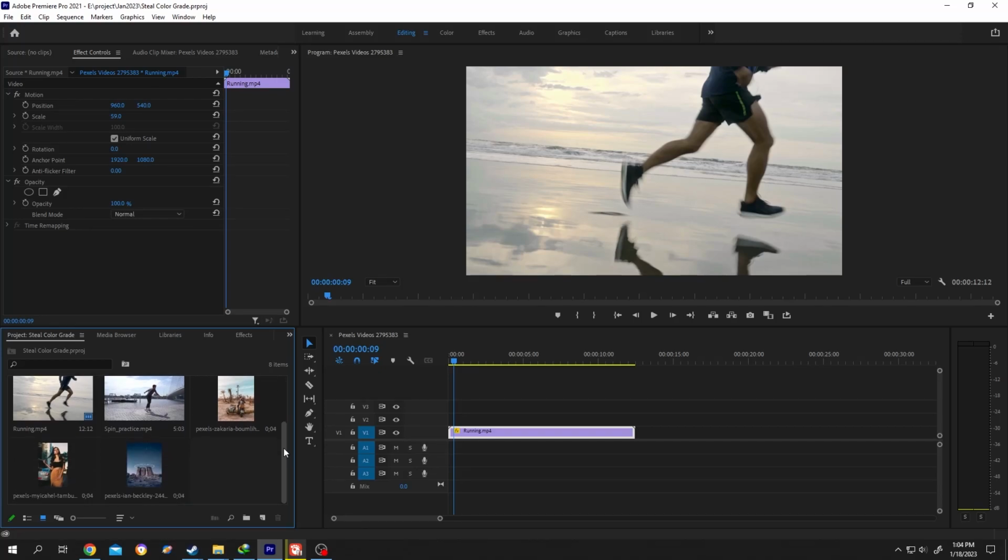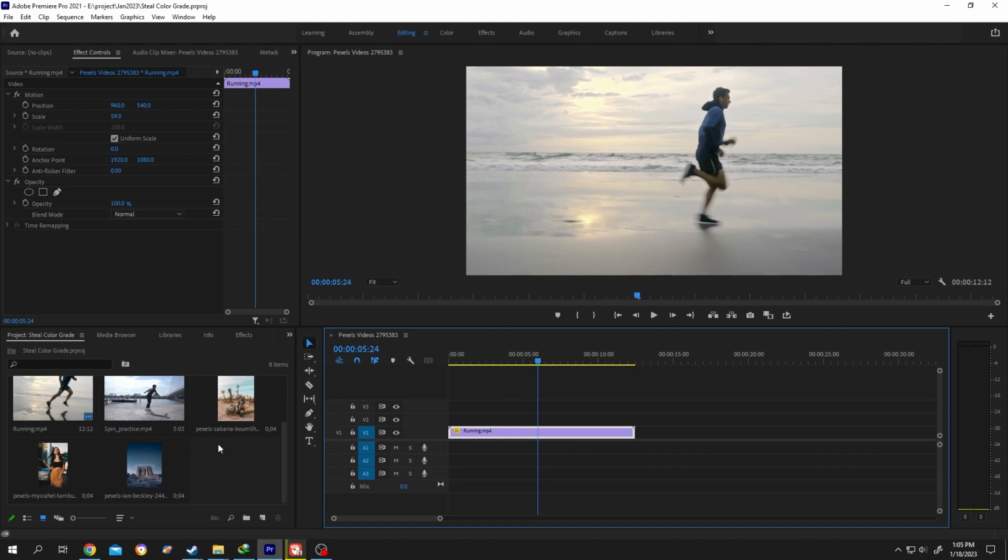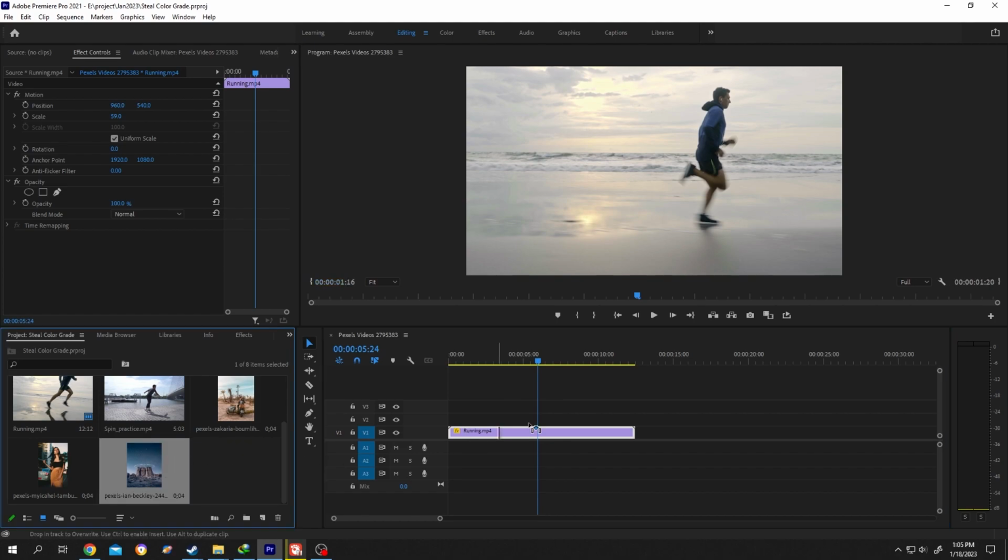So guys, it's really simple. As you can see, we have our raw footage in the timeline. Suppose we want to steal the color grading from this picture or footage. So let's bring it to the timeline.